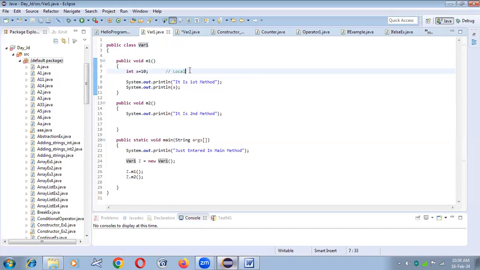For your understanding, here I wrote a comment. Like this, you can write any comment. A comment means for your user friendliness, you can write any information here. It will not impact execution. Using these slashes, you can write anything here and it will not execute. It is only for your understanding.